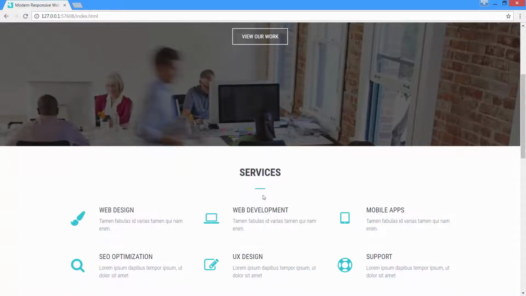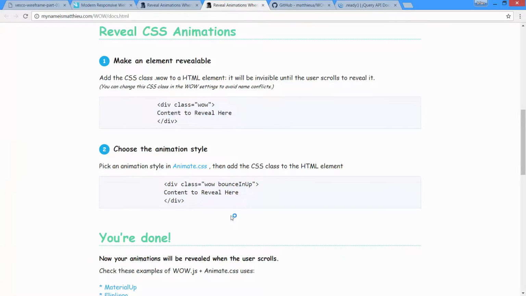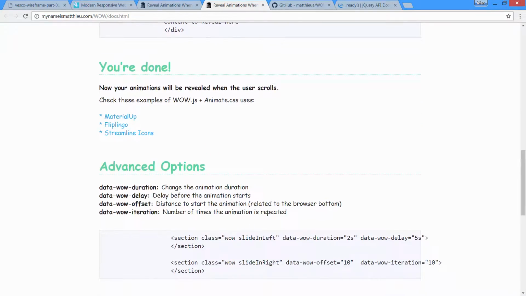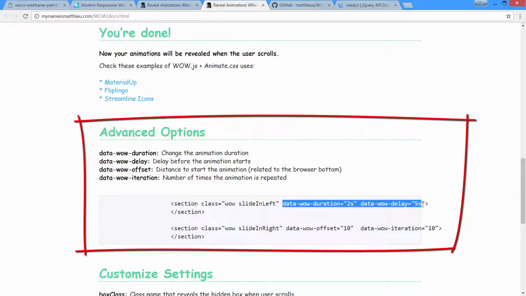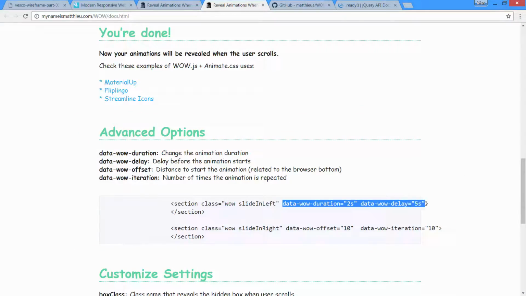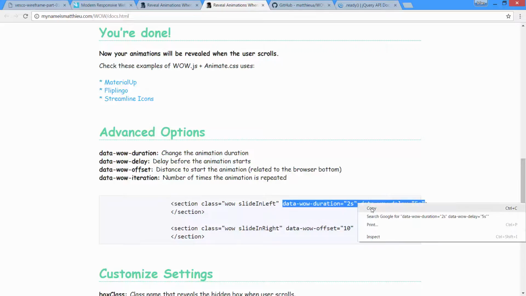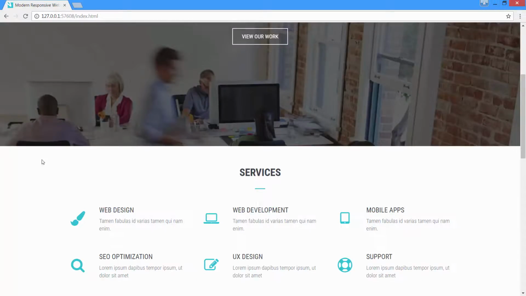Next, we need to add some delay and duration for this animation. As per the wow.js documentation, we can add delay and duration using data attributes. I'll simply copy these two data attributes and add them to the content title div element.